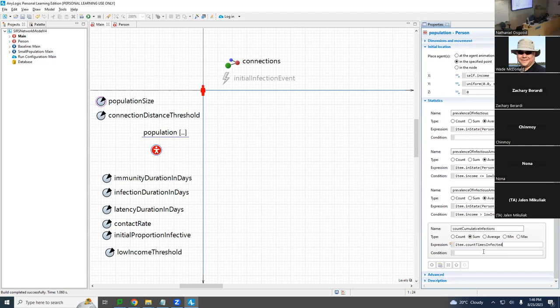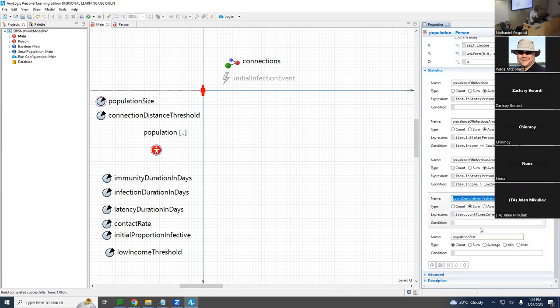Okay, so this is the count of cumulative infections in the entire population. And then I want to have count cumulative infections amongst low income. You can leave out the ST if you want. And this is going to be a sum as well. It's going to be exactly the same logic. This is very much the pattern. We saw it above. It's just the condition that is different.